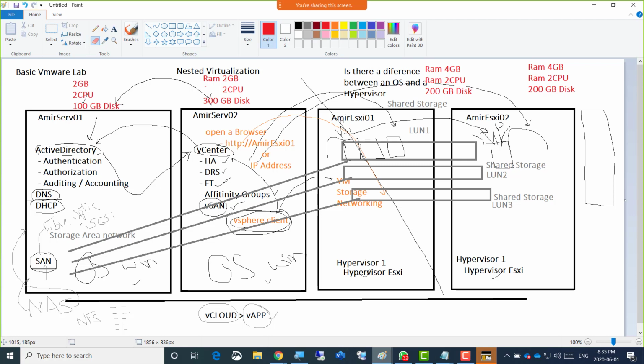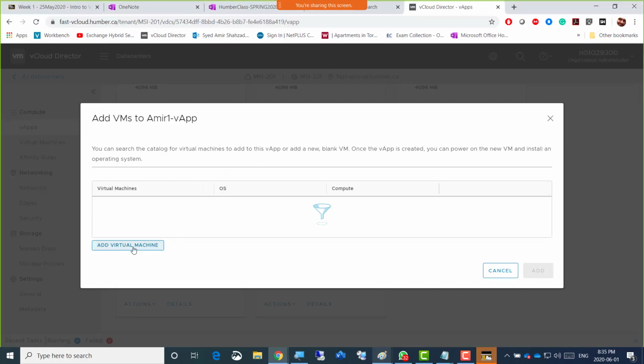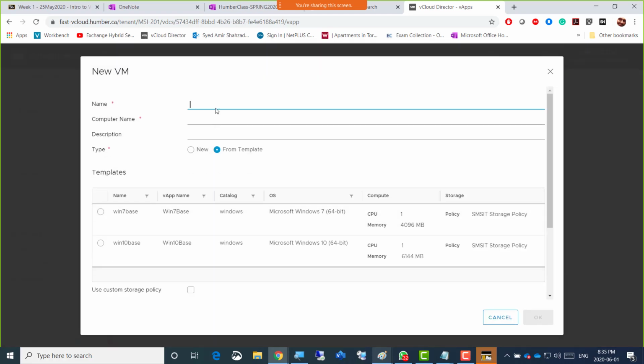So you can see the name would be your first name ES6i01. So let's go back here and click add virtual machine. Okay. And this is going to be your first name, ES6i01. So that's hypervisor. In description, you put there, it's hypervisor. So this machine is not a member server, it's not a domain controller, it's a hypervisor 1.